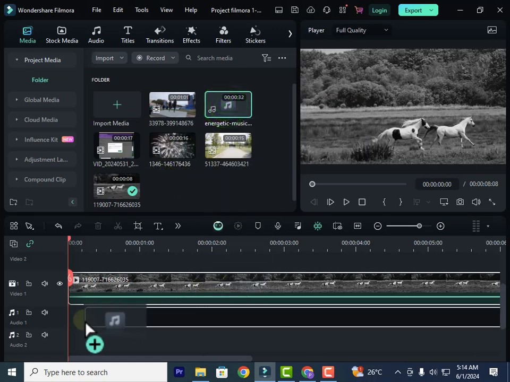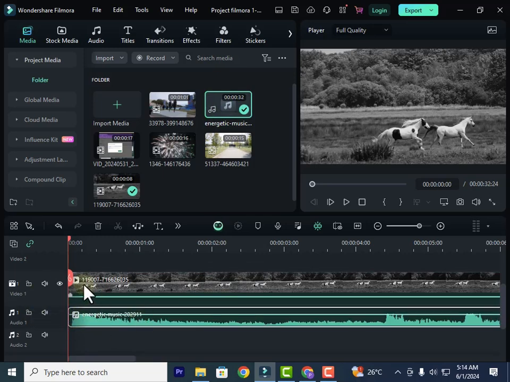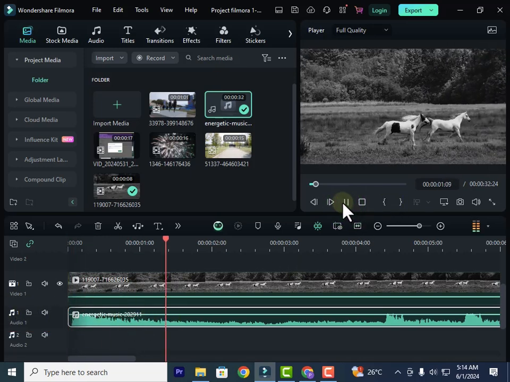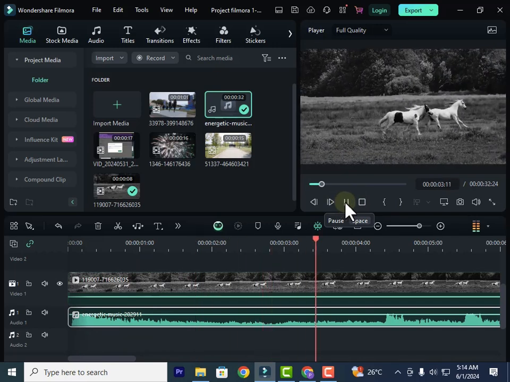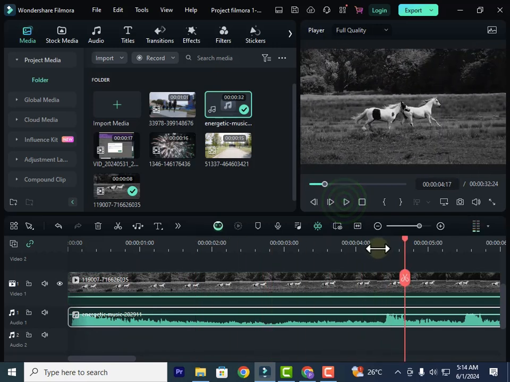I'll just click and drag it and place it below the video clip, and then you can see it's under the audio timeline. So if I play this, that is how you can add a background music to it.